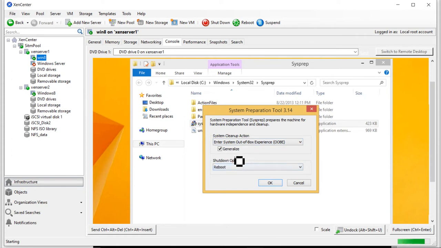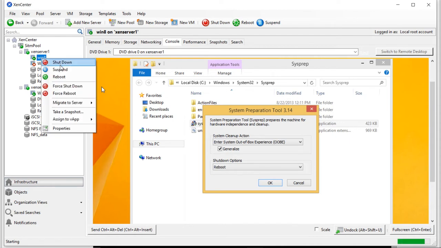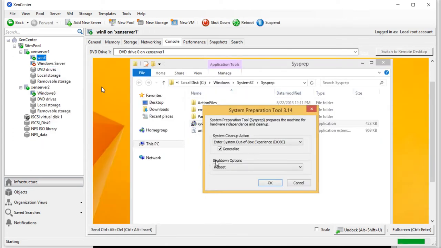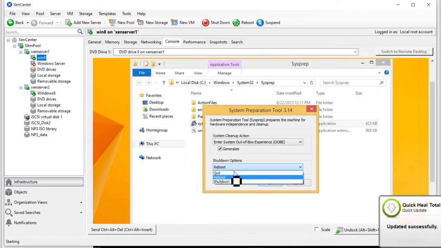Now how do you want to proceed after generalizing the machine? You want to reboot it or you want to shut it down? So we can select whatever we want. For example, we want to copy the machine, so we want this machine to be shut down, because a running machine will not be able to do the copy. If I right click on this, I don't have any option to copy the virtual machine. But if the machine is not running, like this machine, I have the option to copy the virtual machine. So first we select sysprep, go to shut down the machine after the sysprepping, and then what?